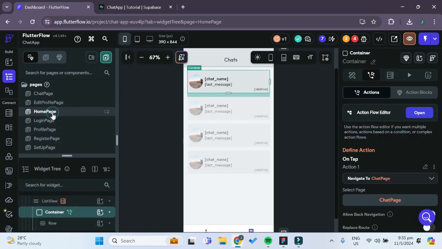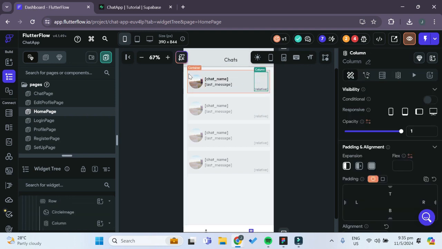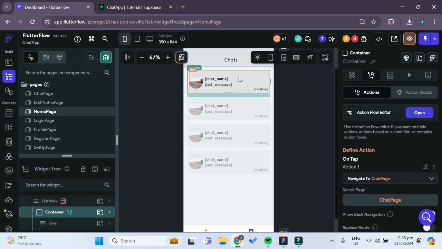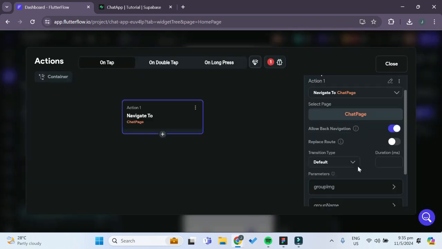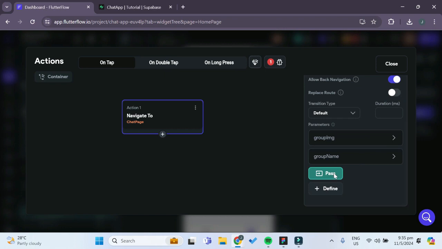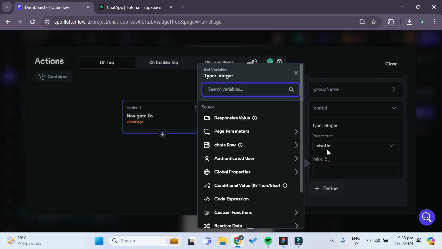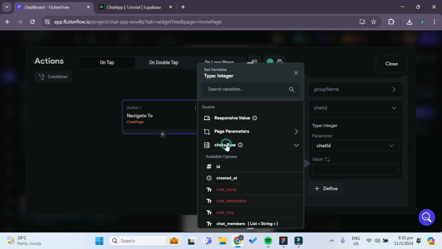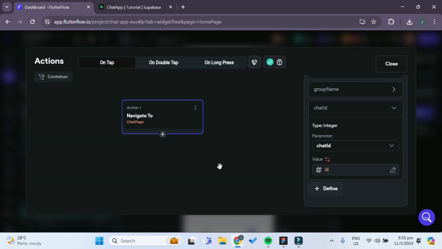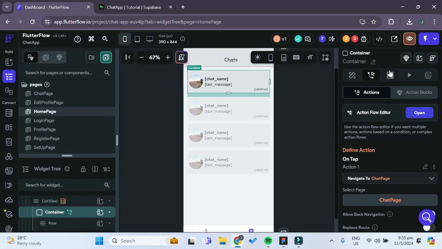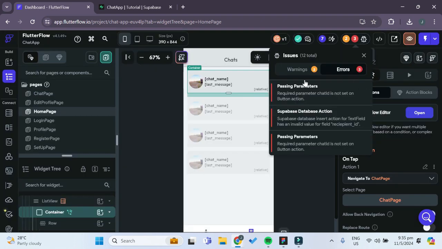If we go back to our home page and under the container, we select one container under the list view and we open the action flow editor and we need to pass the chat ID, and we need to pass the value of the chat rows, and it'll be this ID over here. We click on close. There are 3 more errors over here. There's one more error with passing parameters.